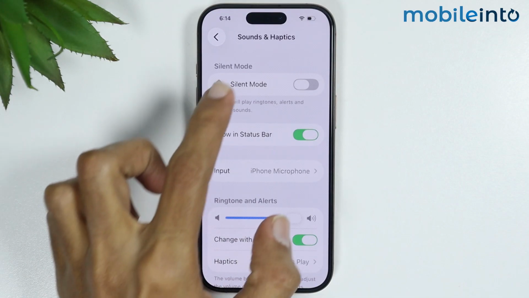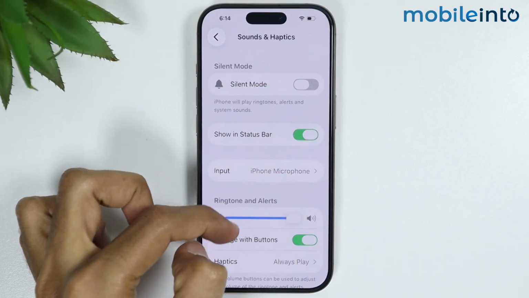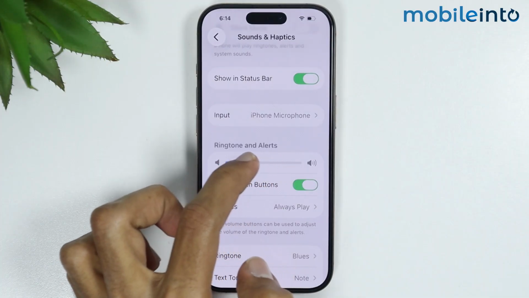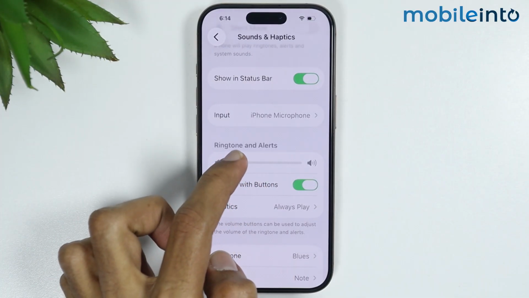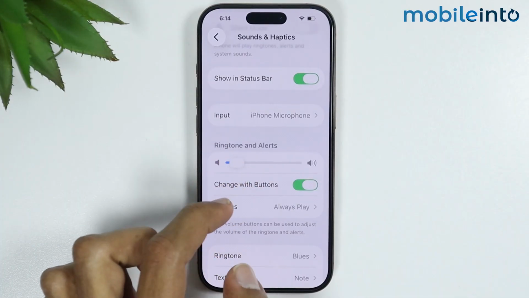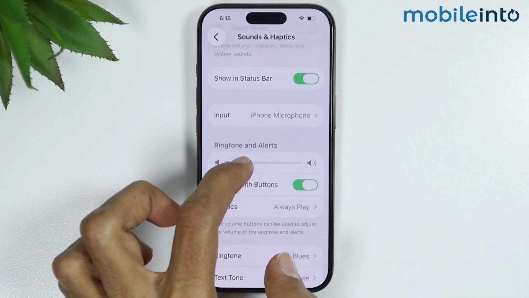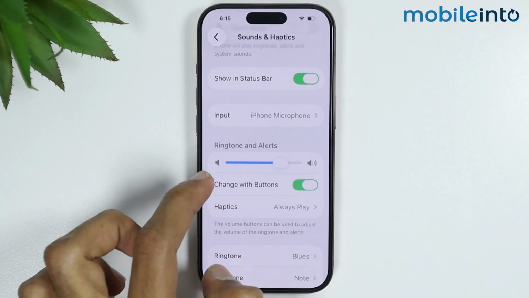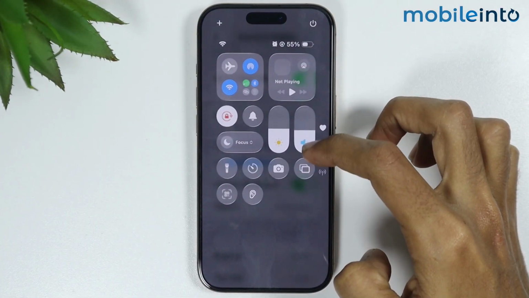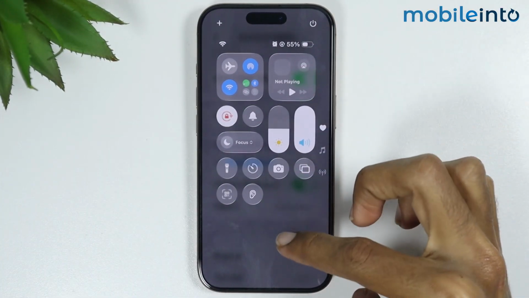Now after you've done that, under the Sounds and Haptics settings, just make sure you increase the slider for ringtones and alerts. Because when the slider is disabled or if it is on low, your ringtones, your alerts volume, and even your alarms volume will be disabled. So make sure you increase the slider. And also just open the Control Center and also increase the slider for the media volume.